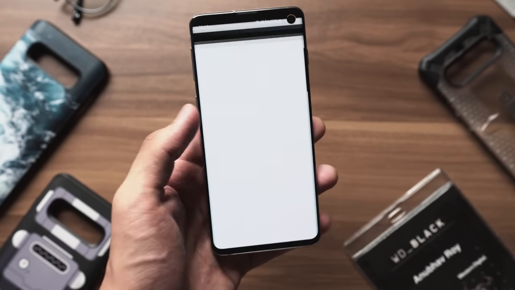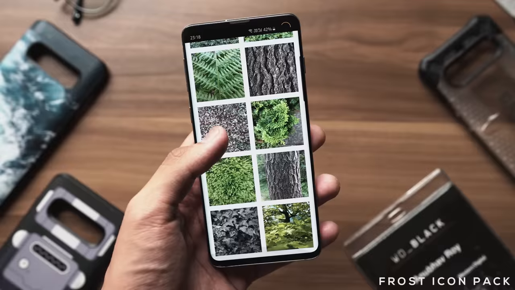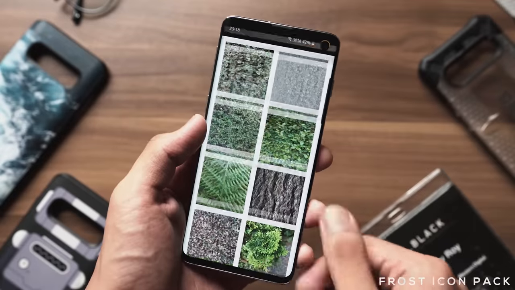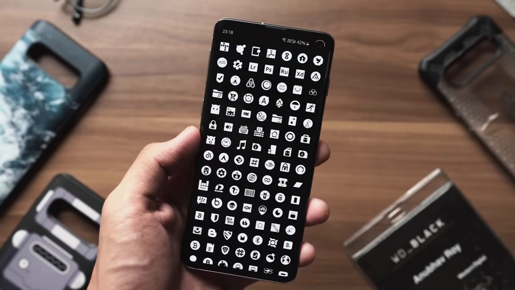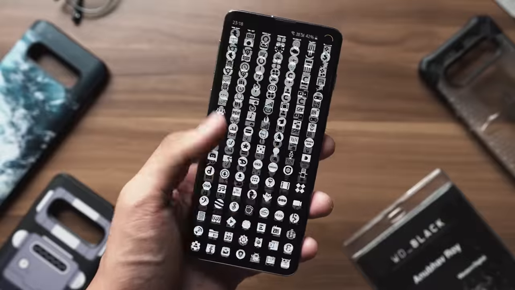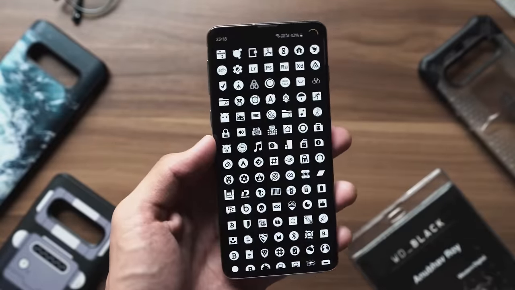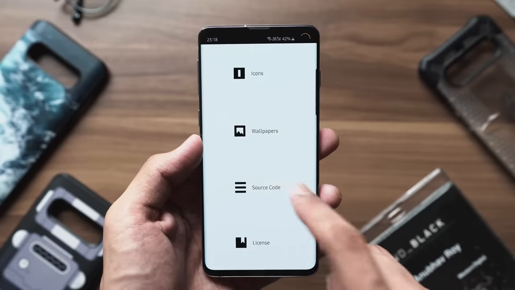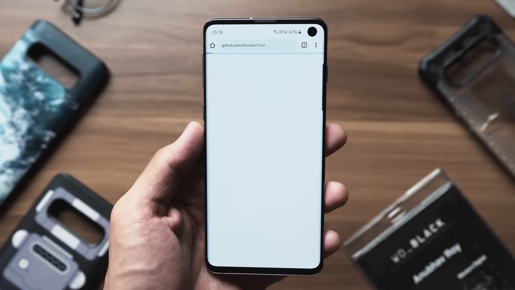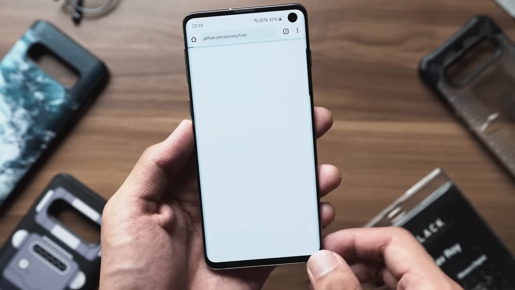All right, guys, next up we've got Frost Icon Pack, which is an icon pack that is not available on the Play Store. Very surprising as to why, but this is probably one of the cleanest white icon packs I have ever seen. We do know that white icon packs look particularly good when it comes to using them with black wallpapers, especially on AMOLED screens.